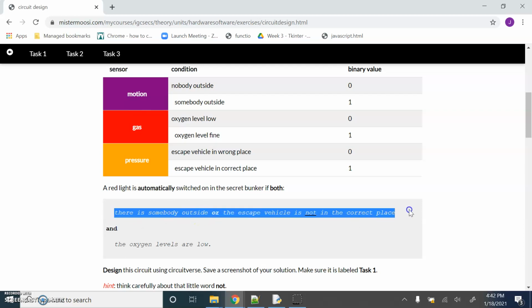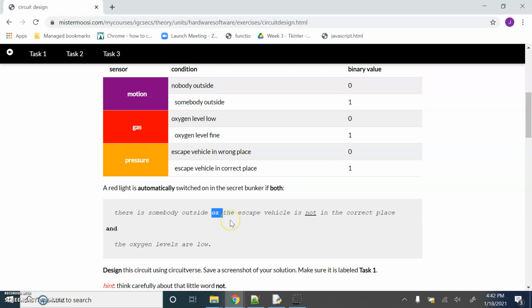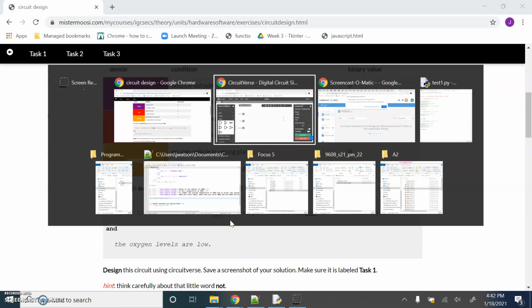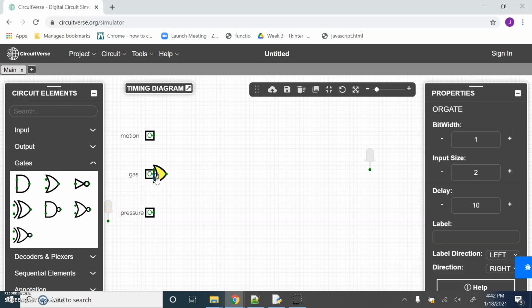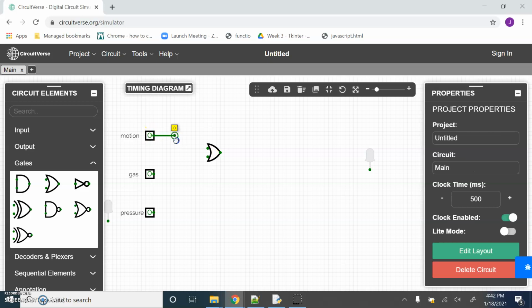Let's look at the logic for this top line. There is somebody outside, so that's the motion sensor giving us 1s. Or the escape vehicle is not in the correct place, that's the pressure sensor giving us zeros. And we're using an OR gate to do this. So let's go back to Circuitverse. We're going to grab our OR gate. There is somebody outside, that's when the motion sensor is sending us 1s, or the pressure sensor is sending zeros.